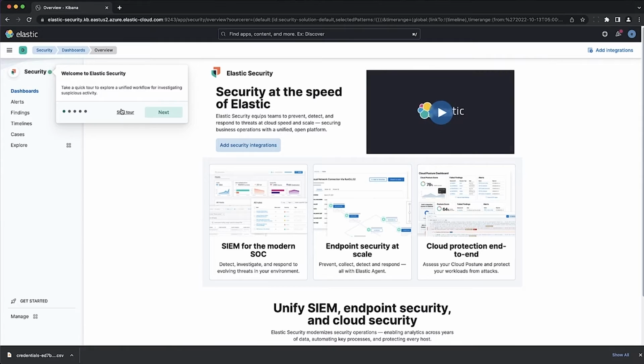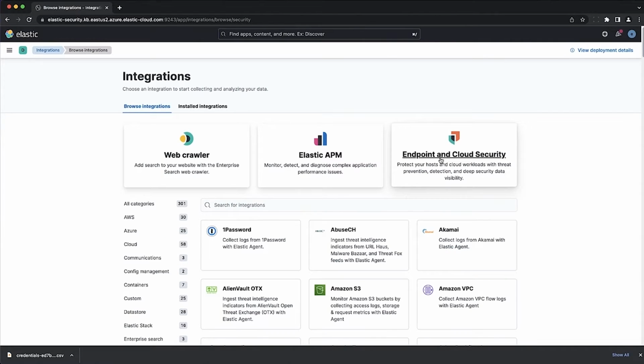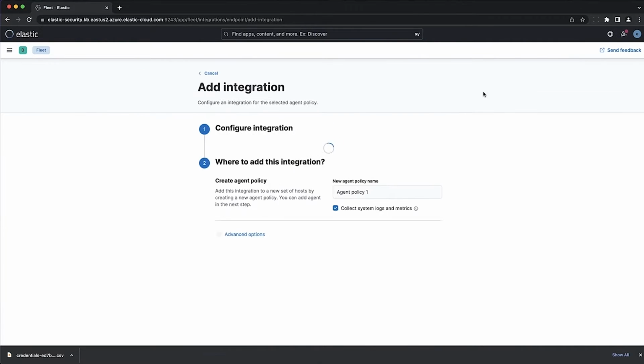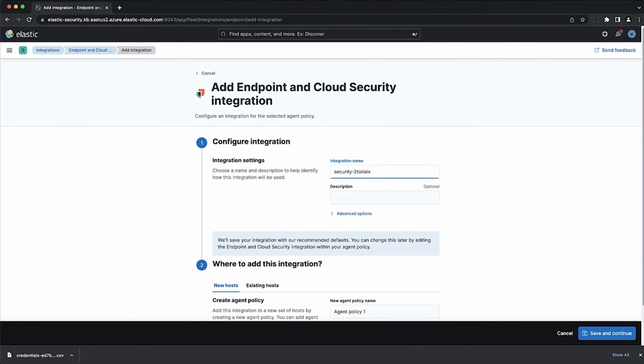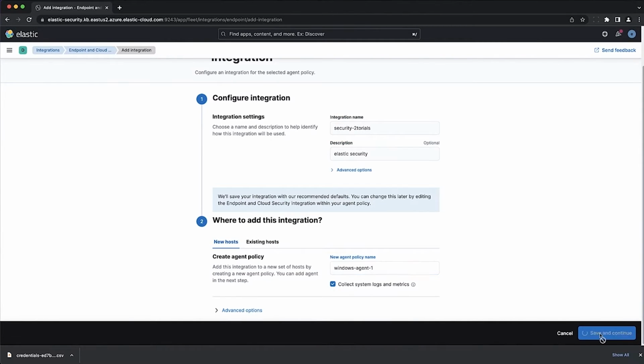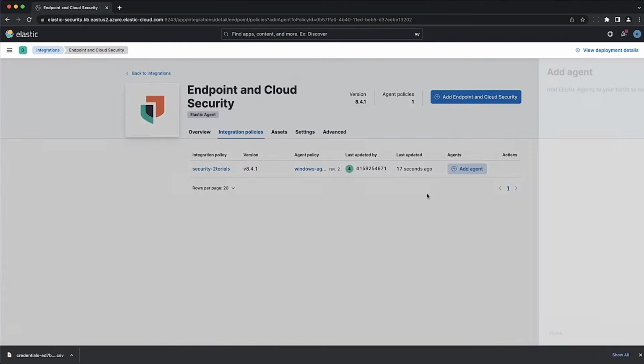I'm your tour guide. Click Add Security Integrations. Choose Endpoint and Cloud Security. Click Add one more time, just because. Give your integrations a name. Give your agent a name as well. Save and continue. Now let's install Elastic Agent on your endpoint.